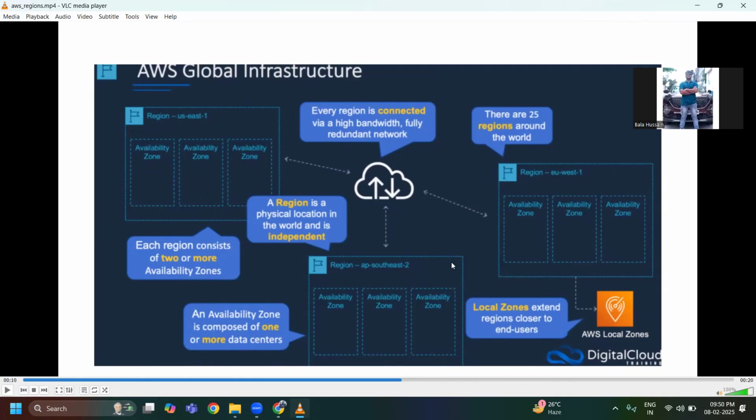Now local zones. These are closer to the end users. Local zones are extended from the regions, which means they are accessible to end users without latency. When you use local zones, users accessing the applications will not see any latency, and there is no issue with the application. These are the things I wanted to explain today.